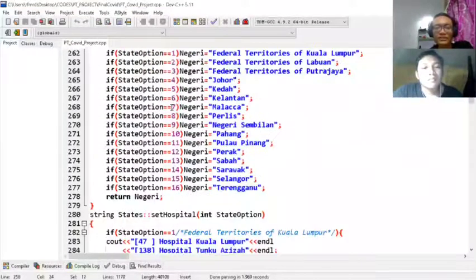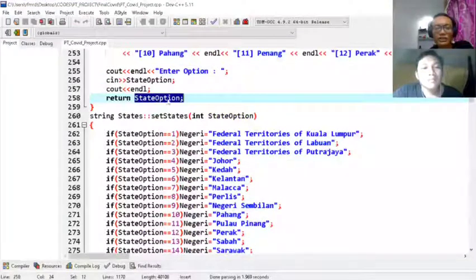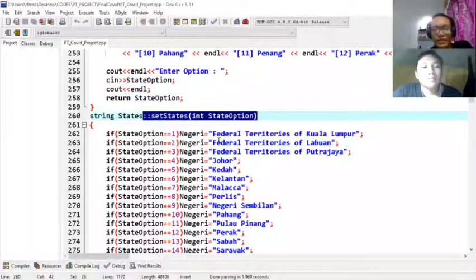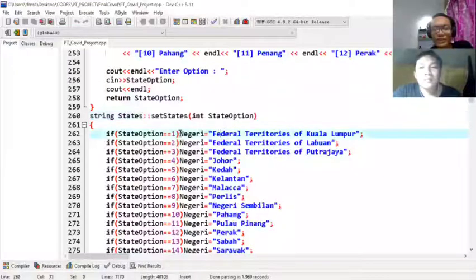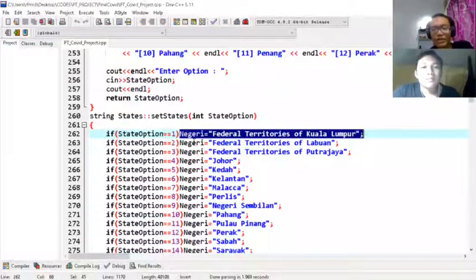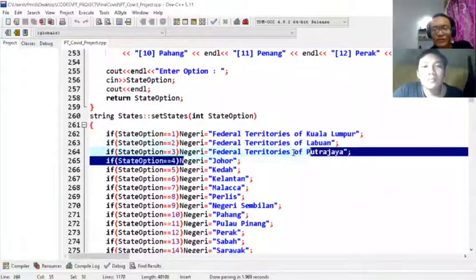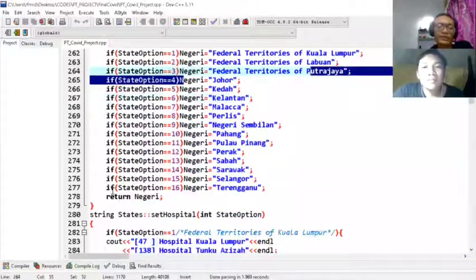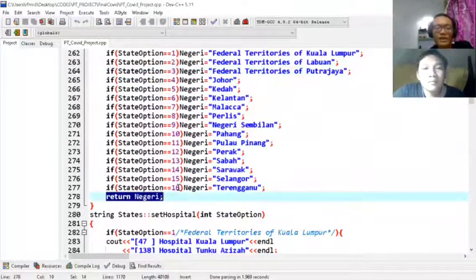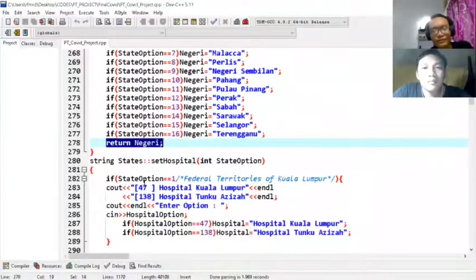And for this function, the value that we return from state option will go to this function. Depending on the number of state option, it will declare the value for negeri depending on its territories or states. So we have 16. And it will return the value of negeri.